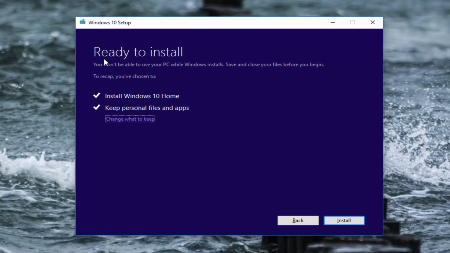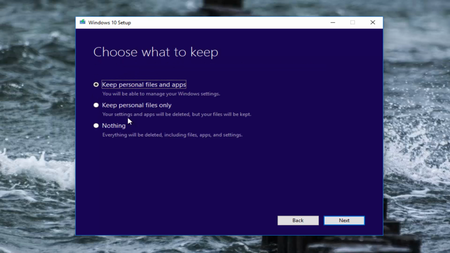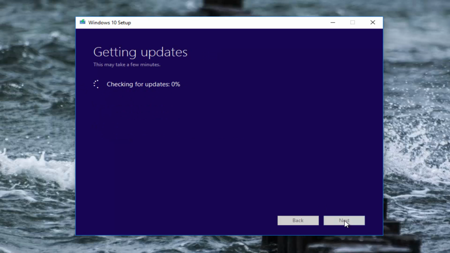Okay everyone, so we can see that the setup is ready to install, and to recap, it'll give us a little breakdown of what exactly it's going to do. And by default, it's going to keep personal files and apps. If you left click on this link that says change what to keep, it'll let you choose between three different options here. First one at the bottom will keep nothing. The one in the middle will just keep personal files, but it will delete your settings and apps. And the top option will keep personal files and apps. So this will keep everything unchanged, at least from your appearance. So you want to keep that selected and then left click on next.